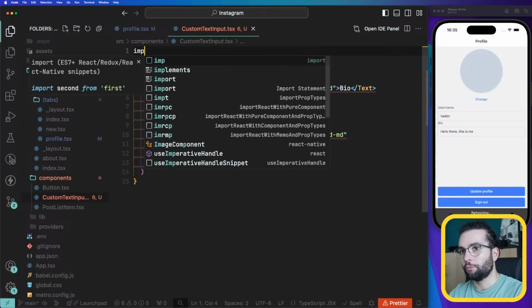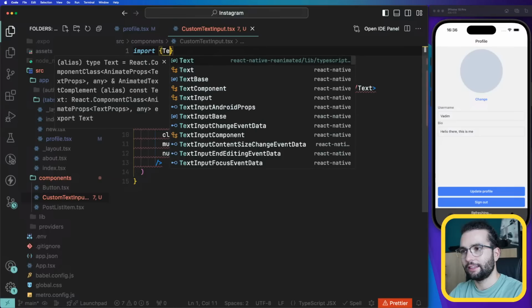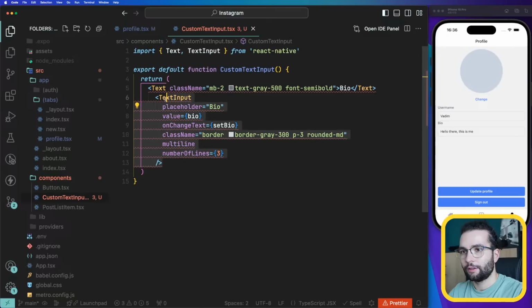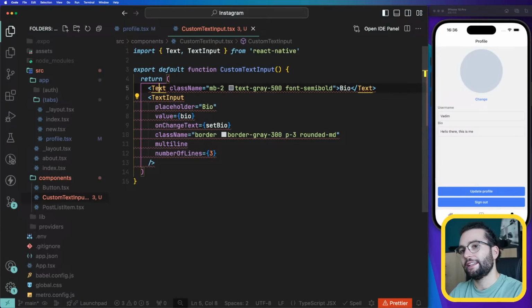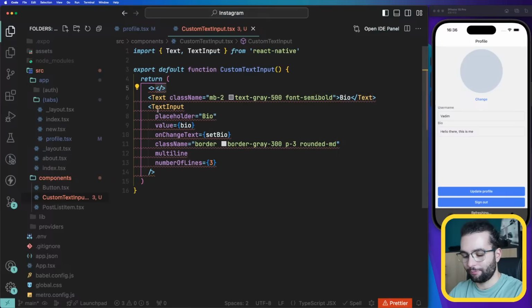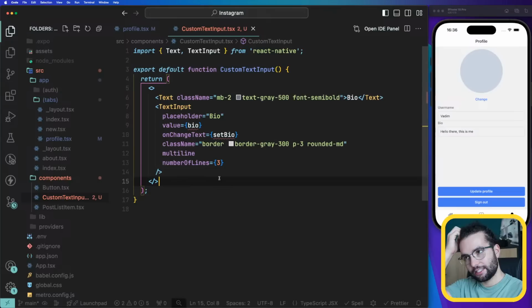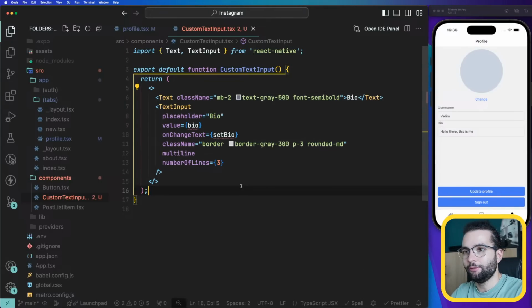Make sure to do import text from React Native and text input from React Native, because it has two items here that violates the rule of JSX. JSX should always return one single item, and in this case we can simply put them into an empty item or fragment. Okay, that works. And in this situation, what's happening here is that, yeah, let's go ahead and do.